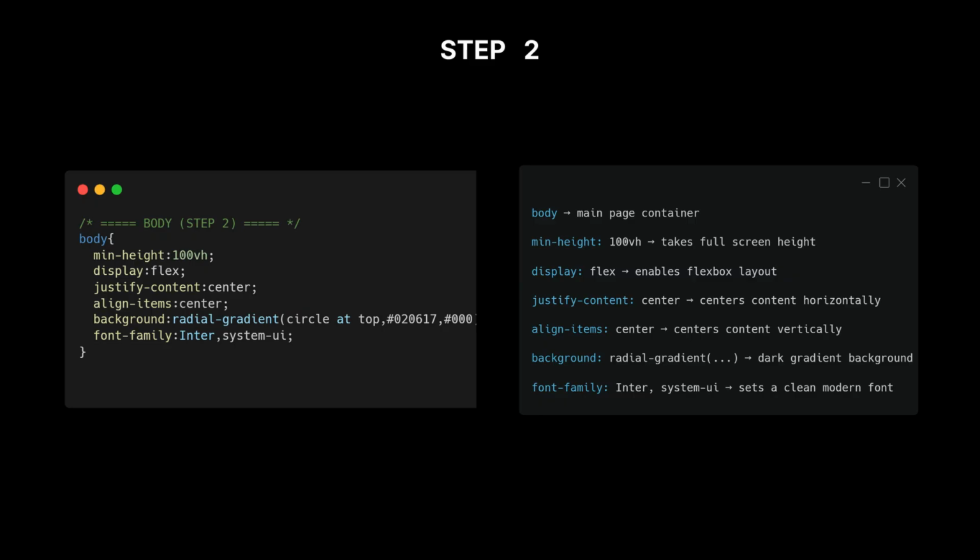The body acts as the main container for the entire page. First, we set min height to 100 viewport height, which ensures the layout always takes the full screen height. Next, we use display flex to enable Flexbox. This allows us to align and position elements easily. Justify content, center centers the content horizontally, and align items, center centers it vertically. Together, these properties perfectly center our button on the screen.